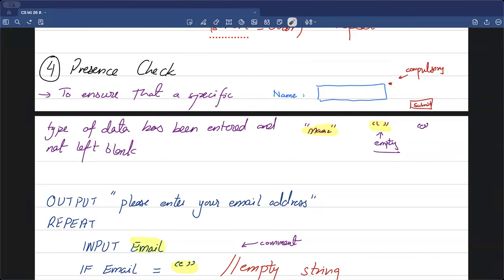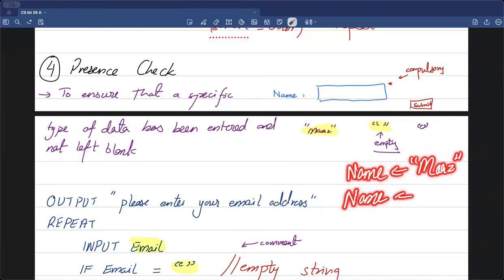How does my computer get to know that this bar where I need to input something has been left empty? For that, it implements a validation check, which is known as a presence check. What does a presence check do? It ensures that a specific type of data has been entered and not left blank. So let's say name will be having my name, say mouse, right? Because it's a string. But if it has nothing inside it and it's blank, then it's just going to be quotation marks with nothing, because this indicates that it's blank, it has nothing.